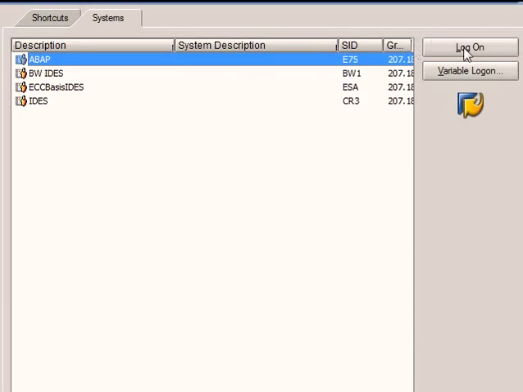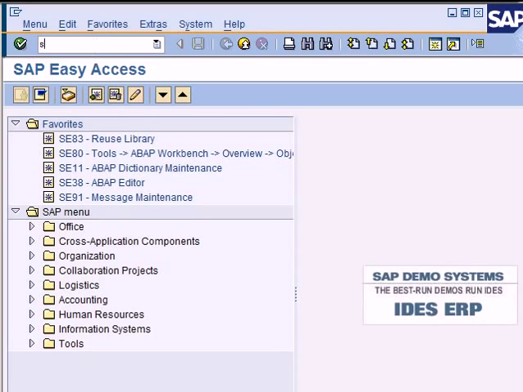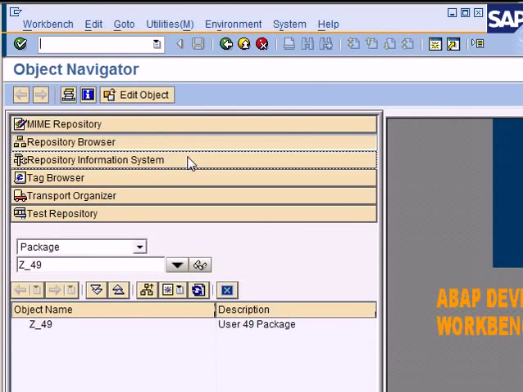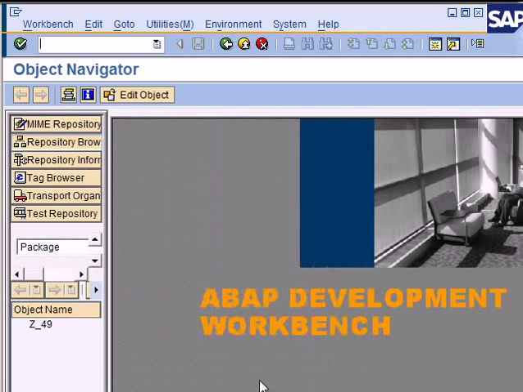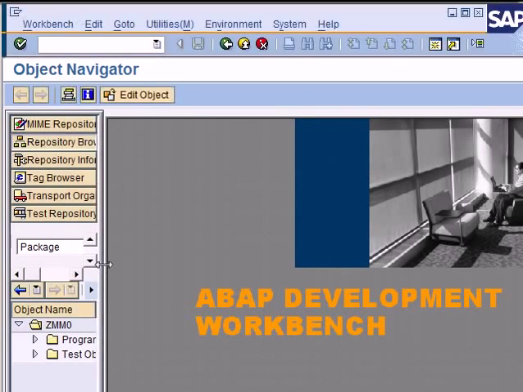Navigator and the ABAP workbench, and create our very first program. So I log in as user 49, enter my password, and the transaction I'm looking at is SE80. This will take me to the Object Navigator, and this is my ABAP workbench here. Now this is where I do all my development.